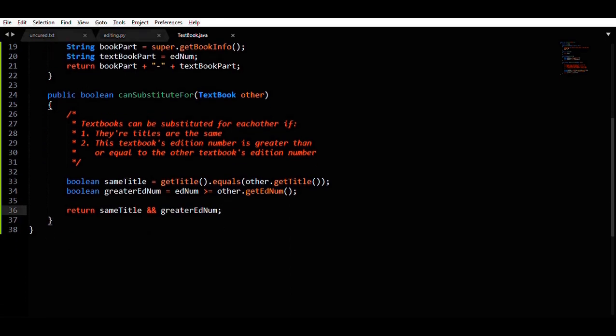Finally, the canSubstituteFor method, it's a boolean method, and it takes in an argument of the other textbook. Textbooks can be substituted for each other if their titles are the same, and this textbook's edition number is greater than or equal to the other textbook's edition number. The first case, same title, getTitle().equals(other.getTitle()). You gotta call getTitle on the other because the title member is private, and you gotta call equals because you can't just compare strings with double equals, otherwise you get an unexpected result. For the second condition, boolean greaterEdnum, ednum is greater than or equal to other.getEdnum(). Again, you have to call other.getEdnum() because edition number is private. And then finally, you're returning whether or not both those conditions are true.